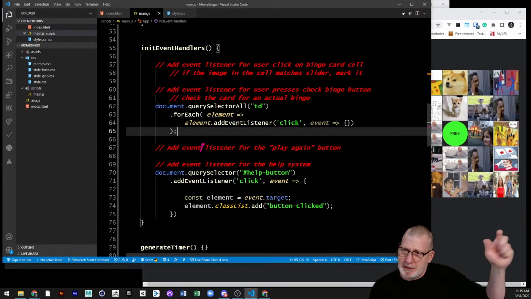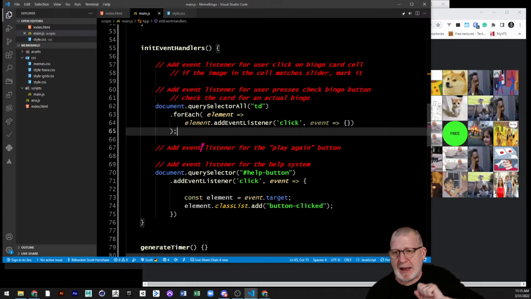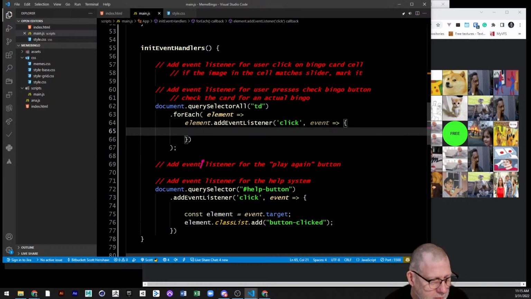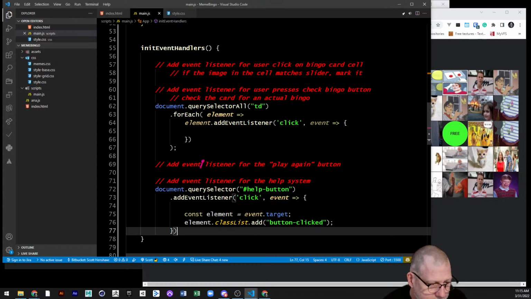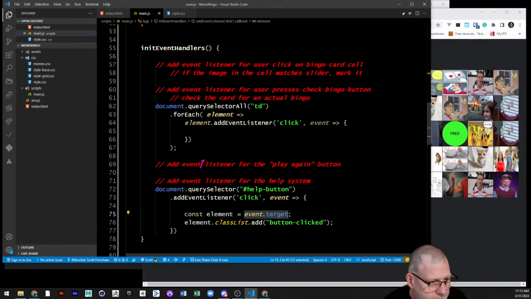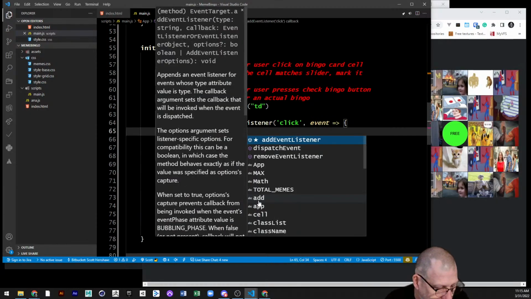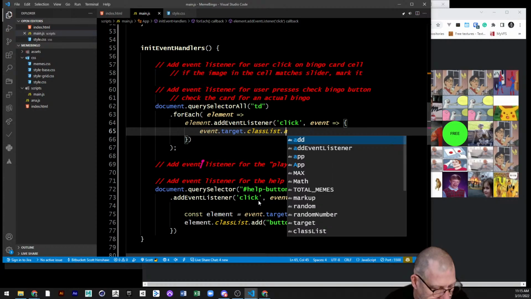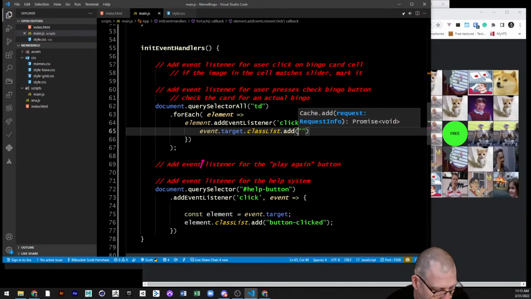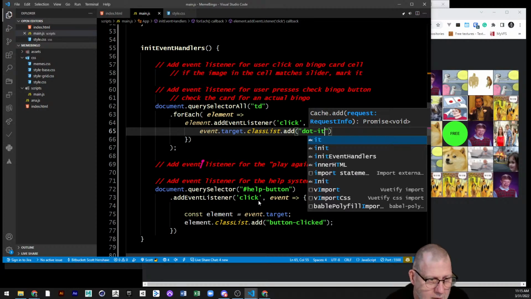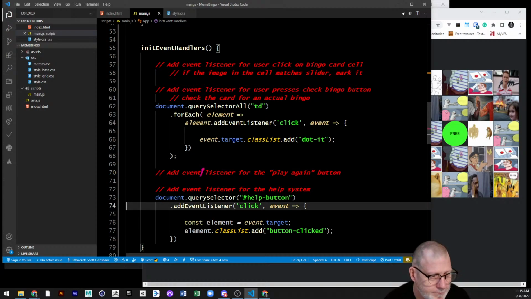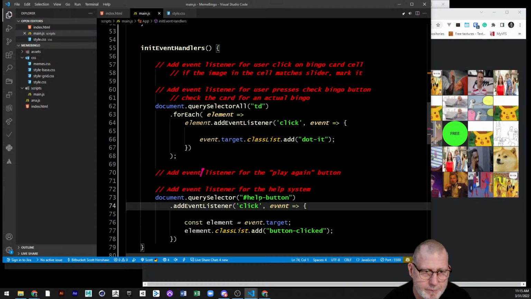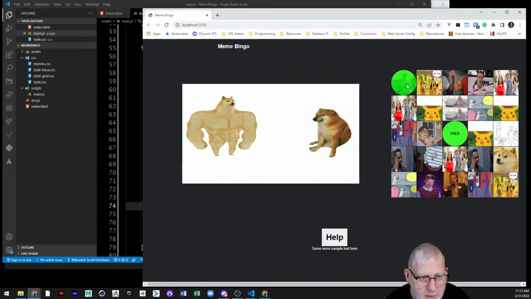And for each element in the list, one at a time, I'm going to go through them and add an event listener. All that event listener is going to do is take the thing that got clicked and look at its class list. It's going to add, what do we call it? The dot in. Let's give it a try.